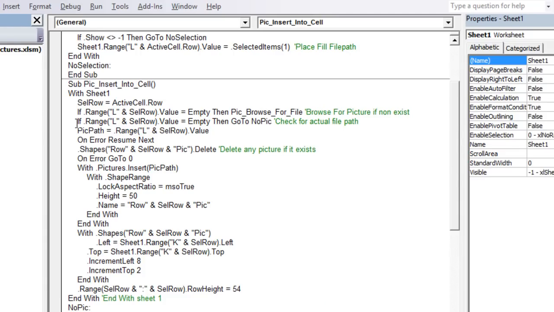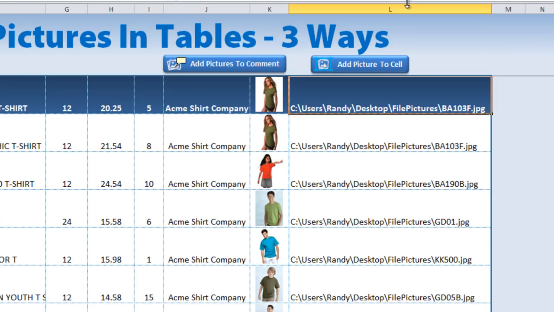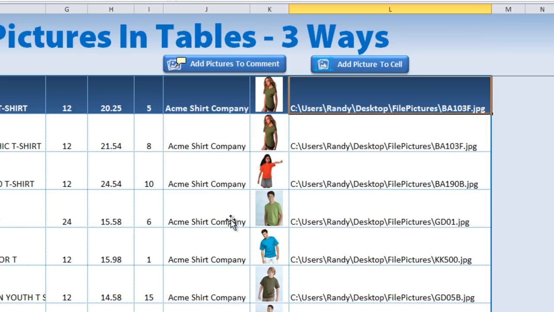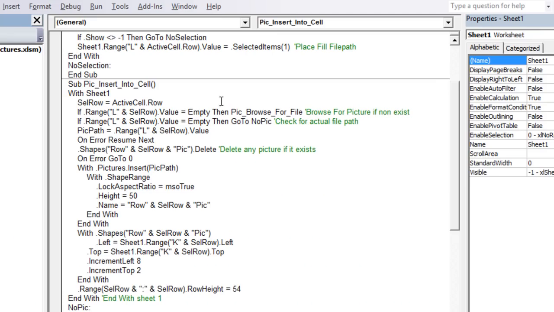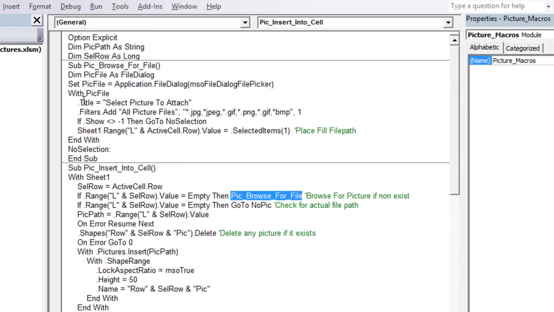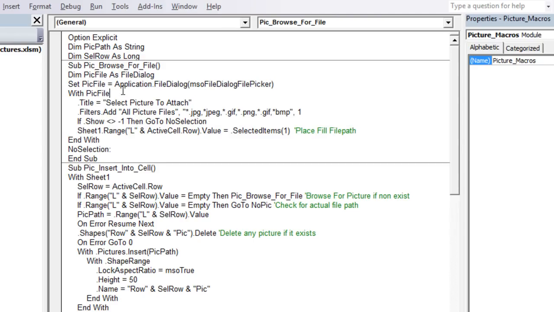So what we're saying here with this line of code: if column L and selected row value equals empty, that means if this L, right, this is L, and the select row, if it's empty, then we need to browse for the file. Then run this macro if it's empty. And that macro is right here. And all this macro does is it opens the file dialog.